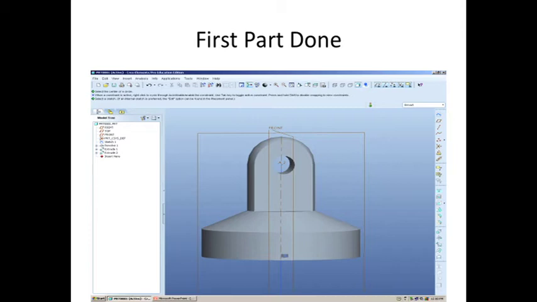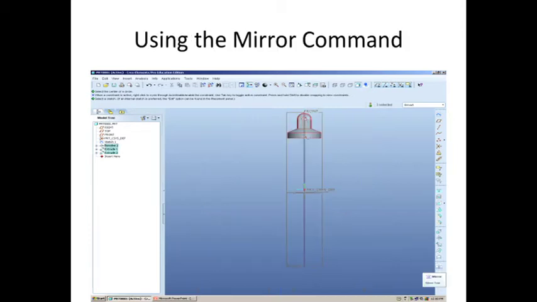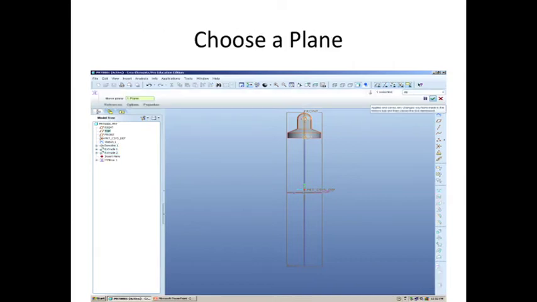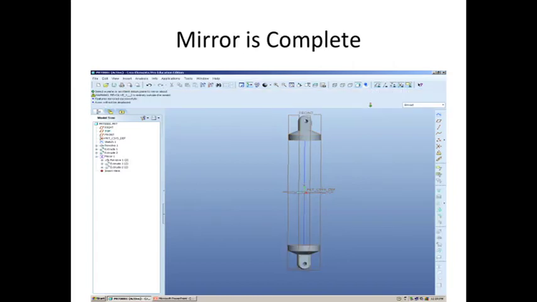Now that all that's done, our next step is to use the mirror command, and to do that we're going to click on all the things we did on our model tree, which would be the extrude 2, extrude 1, and revolve 1. And those are all the steps we did to do the first part. And now we'll choose the mirror icon. Then it's going to ask us to choose a plane, and I chose the top one since that's right in the middle. And then check mark, and there it is in the bottom now.